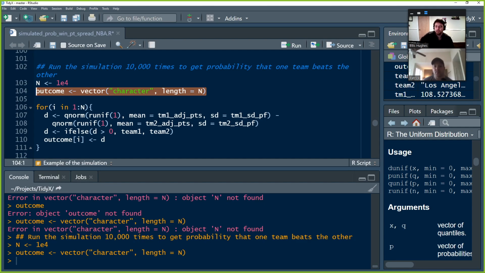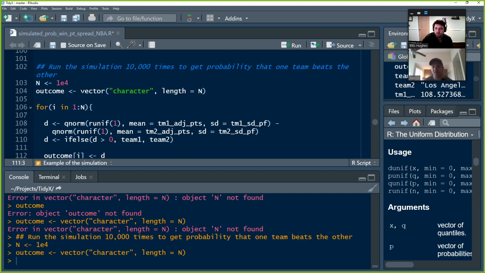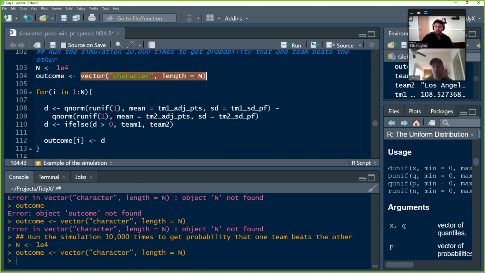And can you explain? When I originally wrote this code, I had outcome equals NA. And that's how I normally do it. And you said that's stupid, and you changed it to that. Why did you change it to that? So this is just generally good practice if you're going to be doing a for loop.